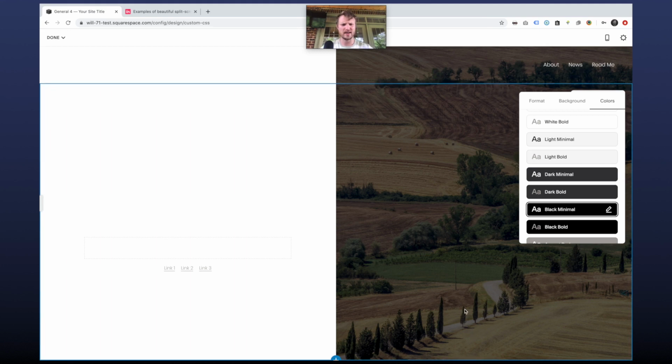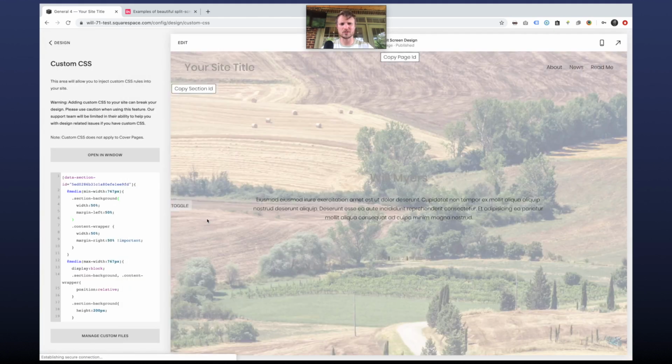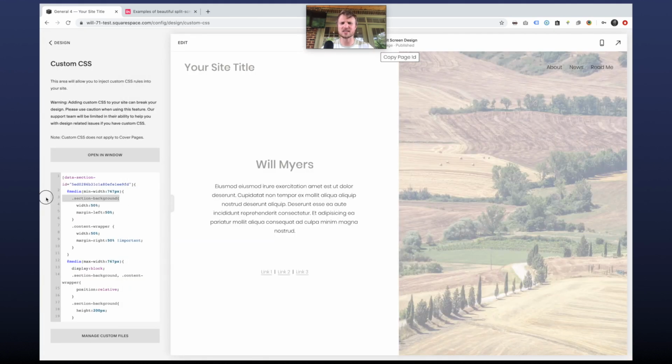Well, why isn't that happening? Well, you see over here as I hit that, the color of the overlay on this image changed, and that's because our section background, these color properties that we were just changing, are attached to our section background here. So if we wanted to change the color of the section, we can't without adding in some extra code. But luckily it's pretty simple.